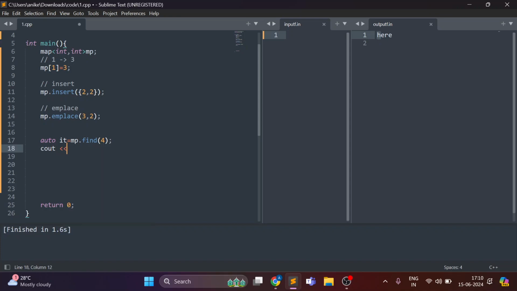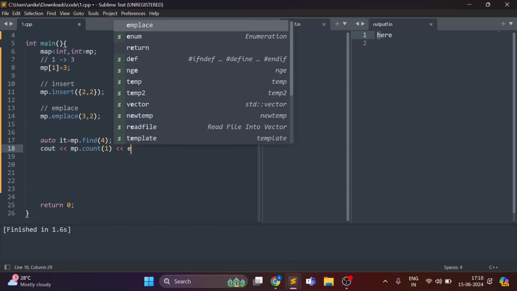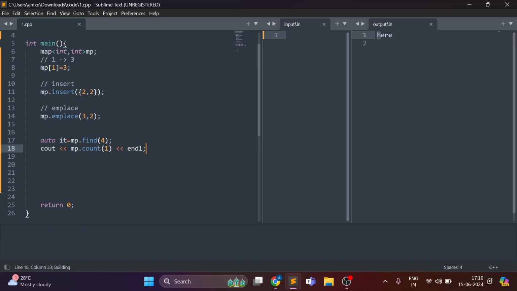Similarly, there is the mp.count function which basically returns whether the key is present or not. So key 1 was present, that's why it returned 1. Let's say for another key, now it returns 0. I can also pass negative values because a key can be negative also.